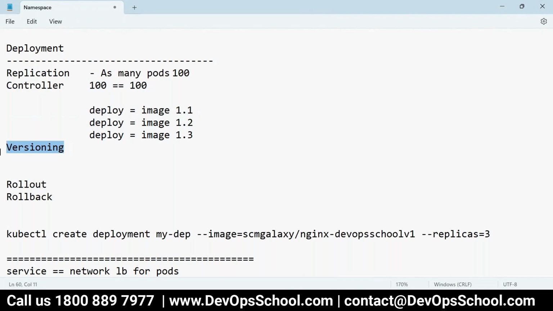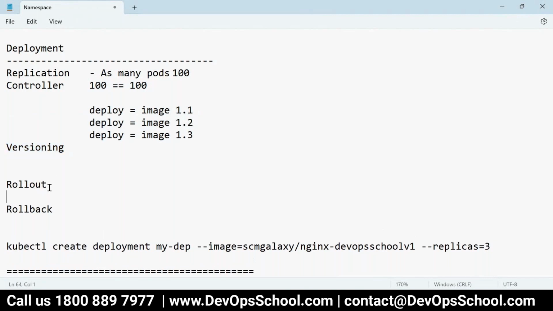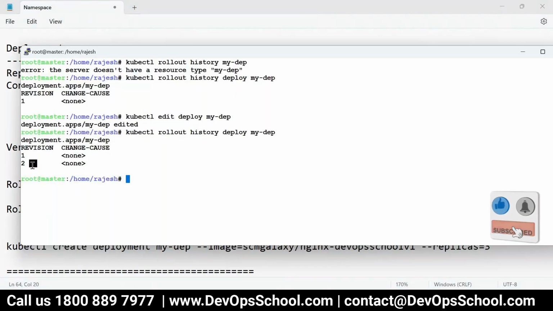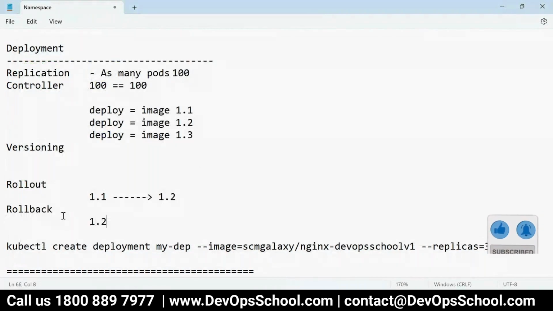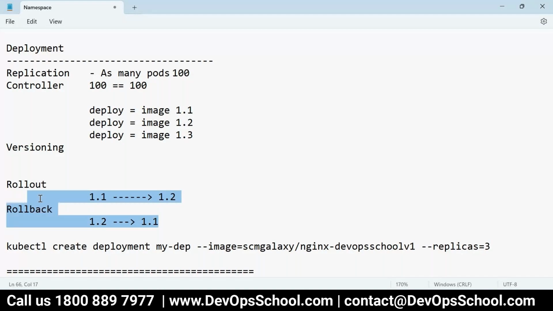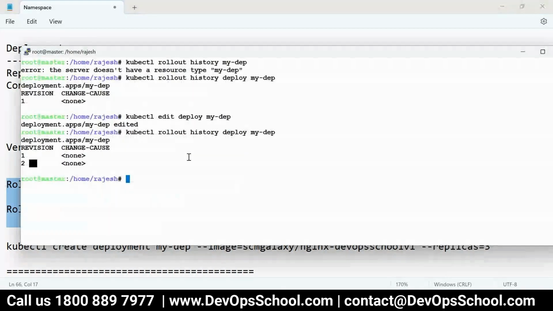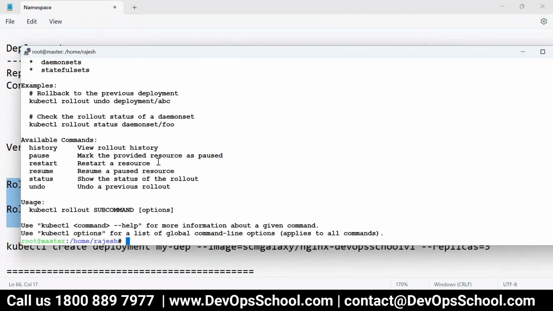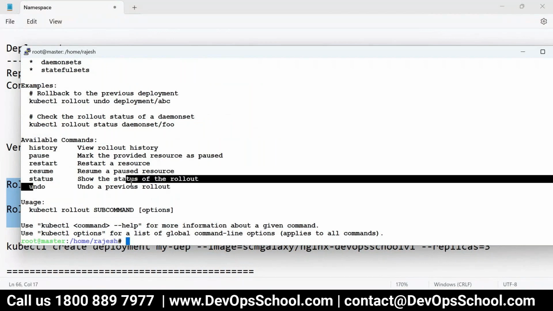Now what is a rollout and rollback? Rollout means if there is a version 1.1 and you go to 1.2, this is called rollout. But let's say you have version 1.2 and you want to go back to 1.1, this is called rollback. For that there's also a command. There's versioning here, 1 and 2. So you want to rollout, rollback, for that use -h.